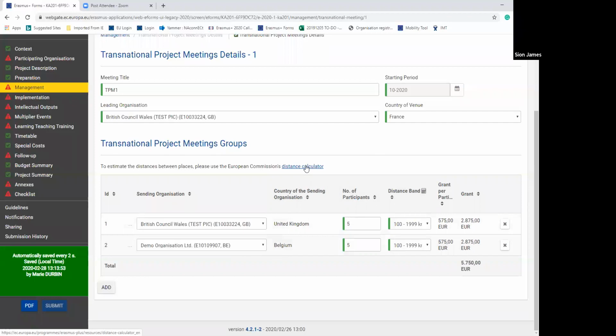The European Commission's distance calculator calculates every journey as a single journey. However, all Erasmus Plus application forms and the unit costs available have already been calculated based on a return journey. It's your responsibility to ensure the distances entered are correct. So you can add as many transnational project meetings as you require, and then we shall go back to implementation.